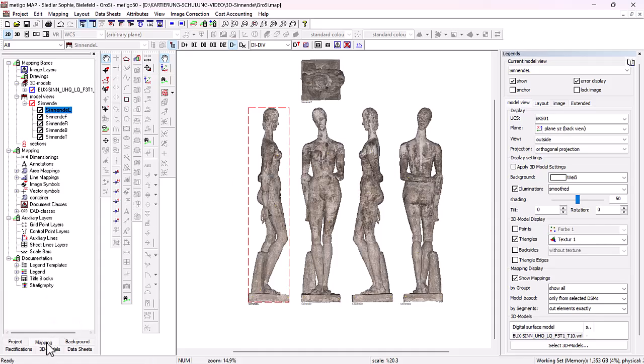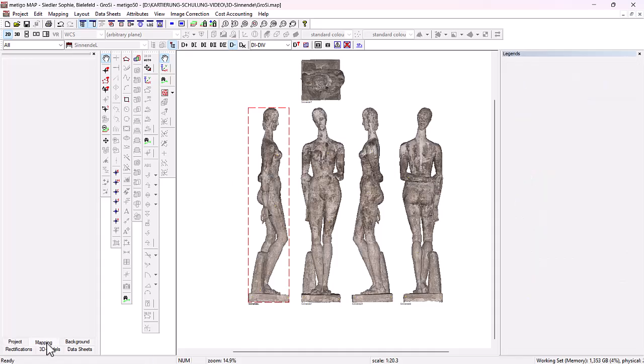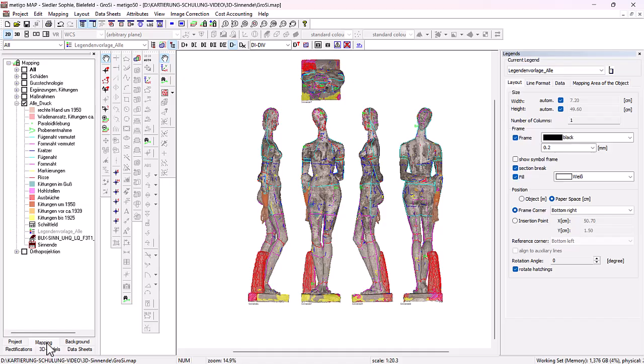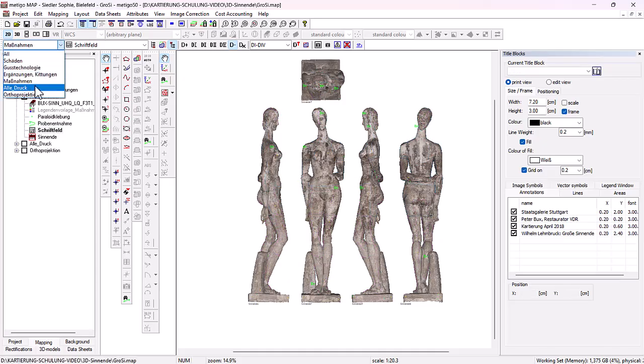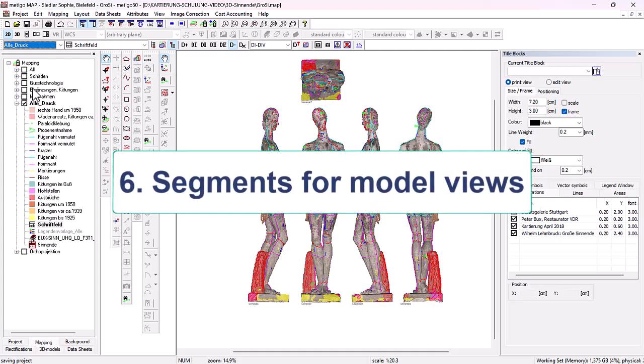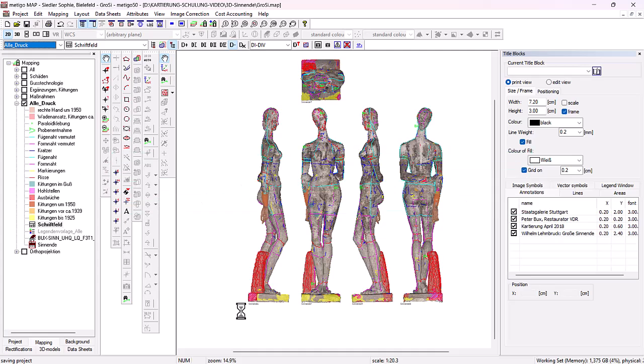Now we go to the mapping tree. This takes a moment because the software has to calculate the mapping data for all model views. And now, depending on which group I choose, I see my mapping elements in a display. And now I want to generate an extra top view for the base plate down here because I don't see a lot of it like this.